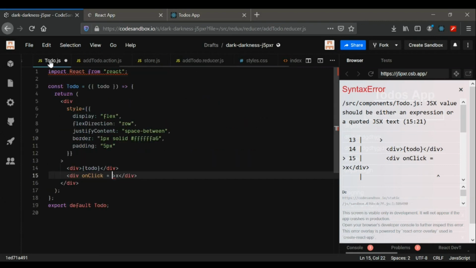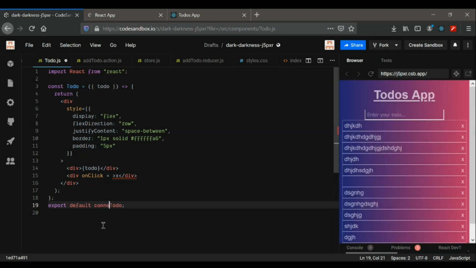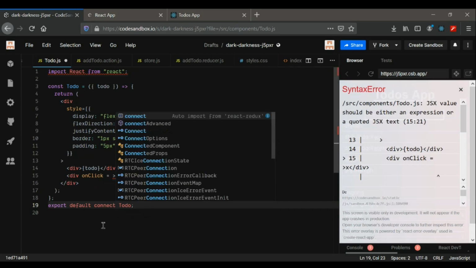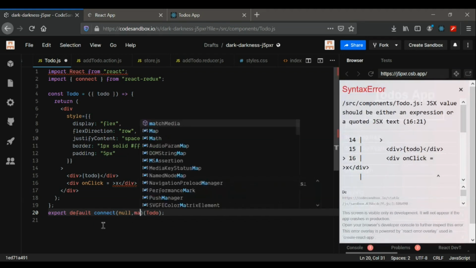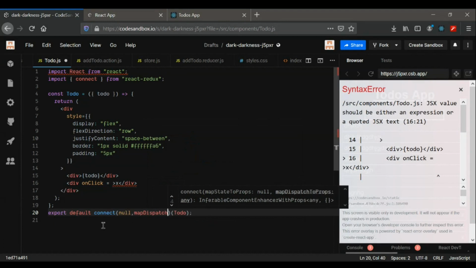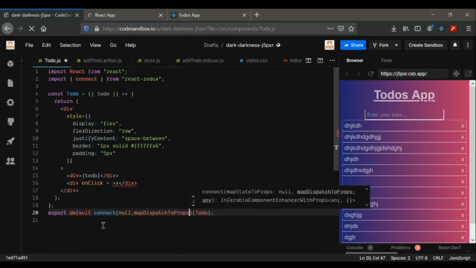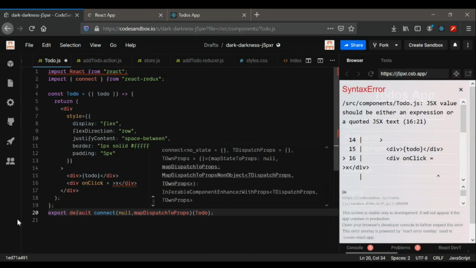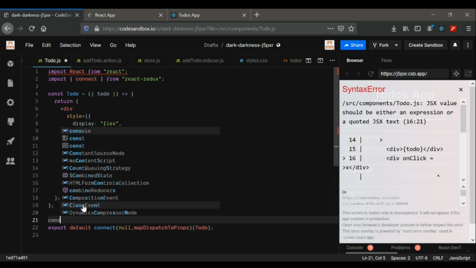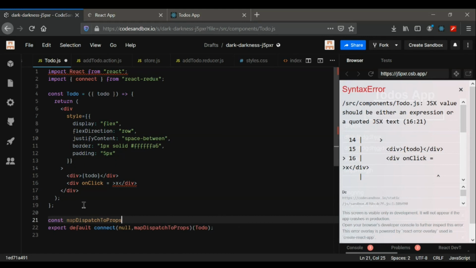And now the second thing we need is to create an action, right? For that part we need this connect keyword, and we have imported it. And in here the first part is to be null because we're not needing any state, we need to dispatch action, so that's why we need mapDispatchToProps. We can write any name that you want, but this is the conventional way to write it. So I'm going to use mapDispatchToProps and use dispatch.